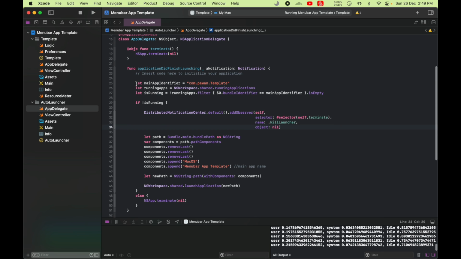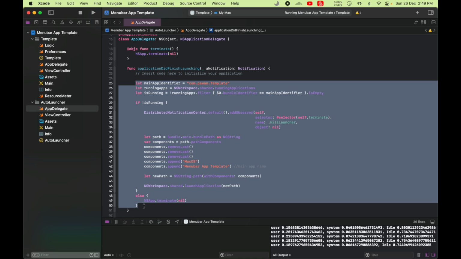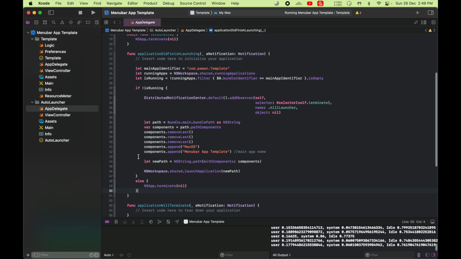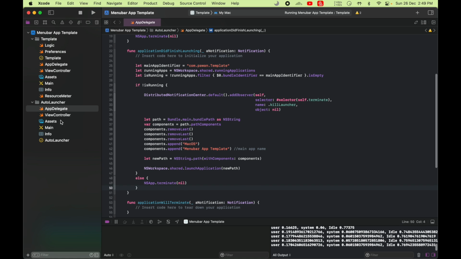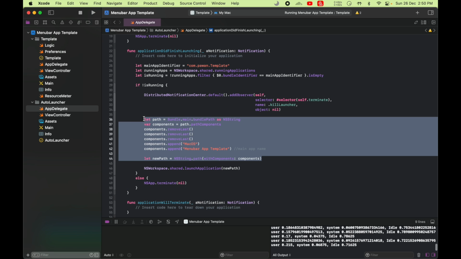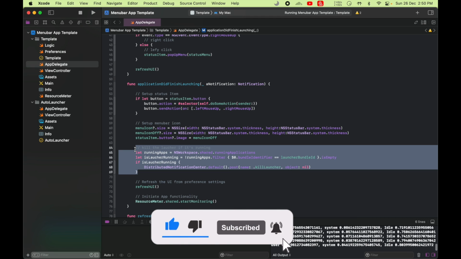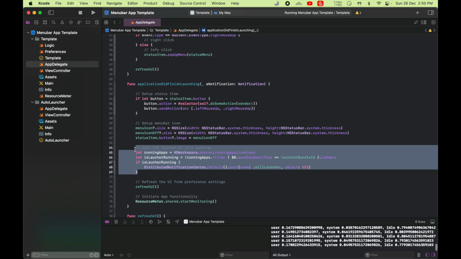So this is the logic that will be required in your auto launcher, so that it can be scheduled to launch at login, and once the auto launcher launches, it will launch your main app. And once your main app launches, in the app delegate you're killing the launcher if it's running. So the launcher is scheduled at login, it launches your main app, and then your main app launches and kills the auto launcher if it's running. That's what this logic is doing.